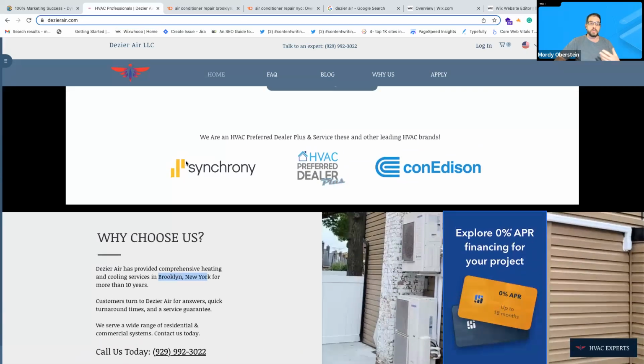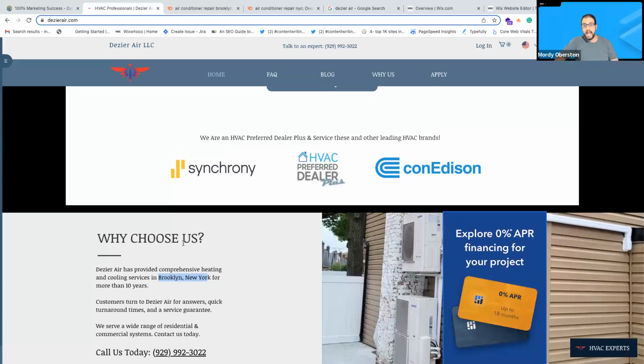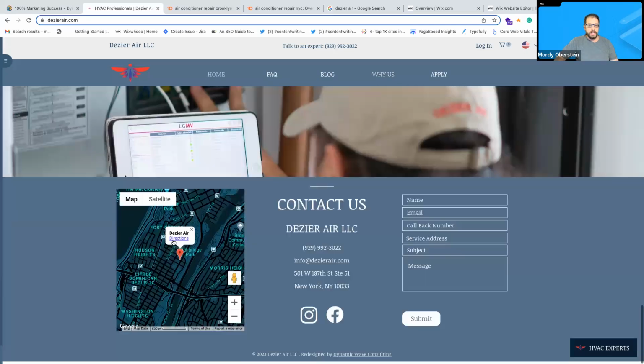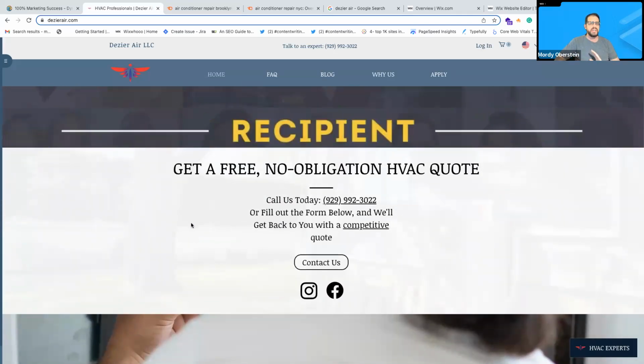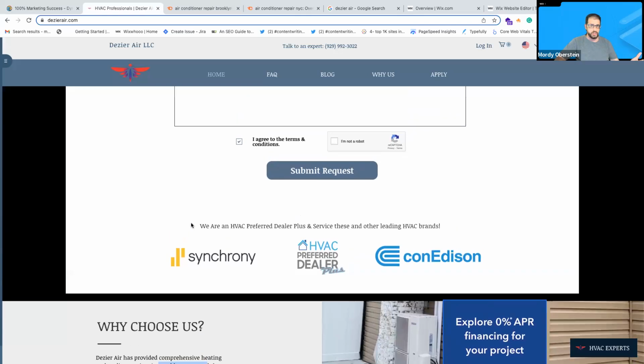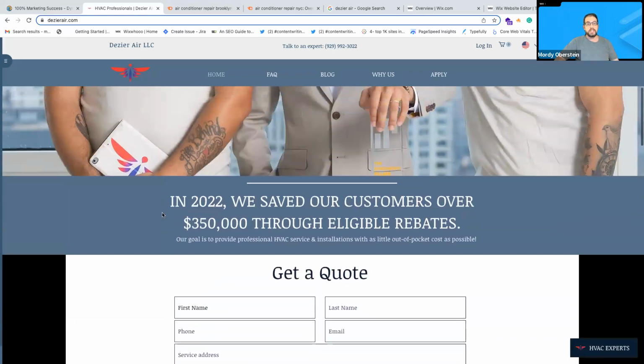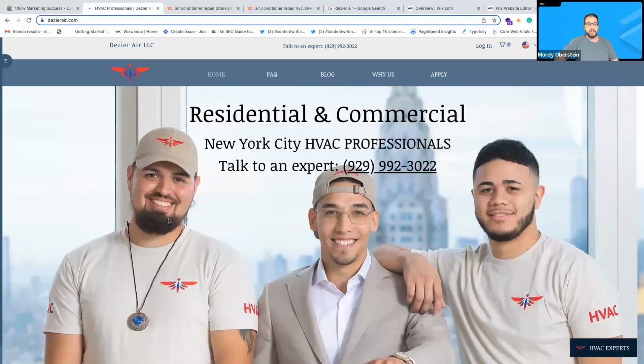Does a business service Brooklyn? Does it service Manhattan? The map seems to talk about Manhattan. So being as explicit, even though you would not think this would be the case, because Google is, well, smart, being super explicit and super consistent in the service areas that you service is really helpful.